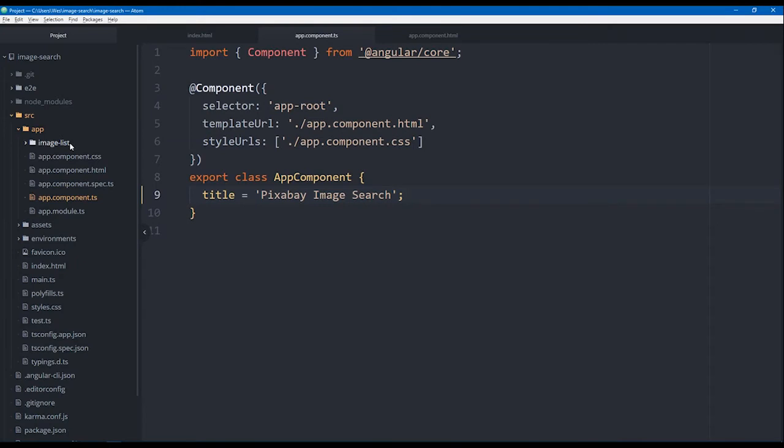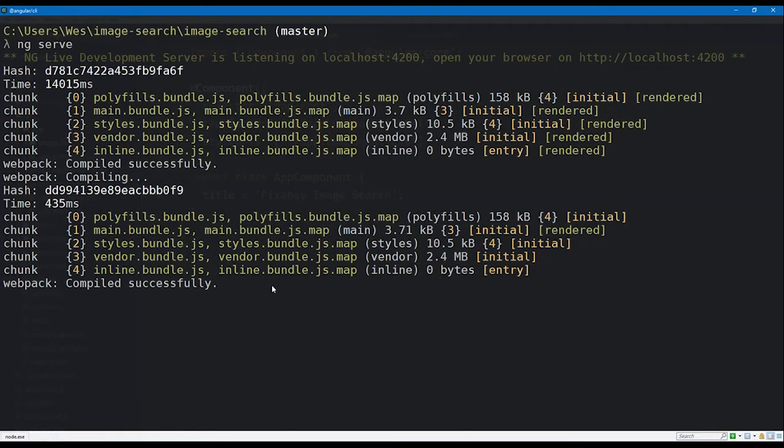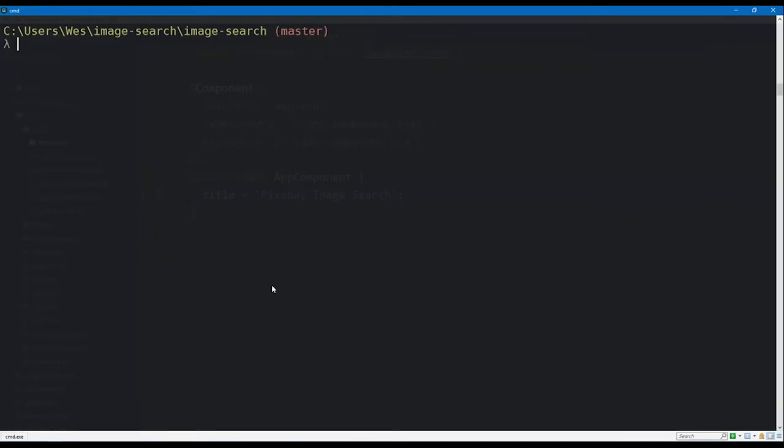Now, in a previous video, I showed that you can just create your CSS, HTML, and TypeScript files manually, but I'd also like to show you that the CLI can do this as well, and it's a little bit faster. So if we head back into the command line, I'm just going to stop the development server temporarily. The command that we're going to use to create a component using the CLI is ng generate component image-list.